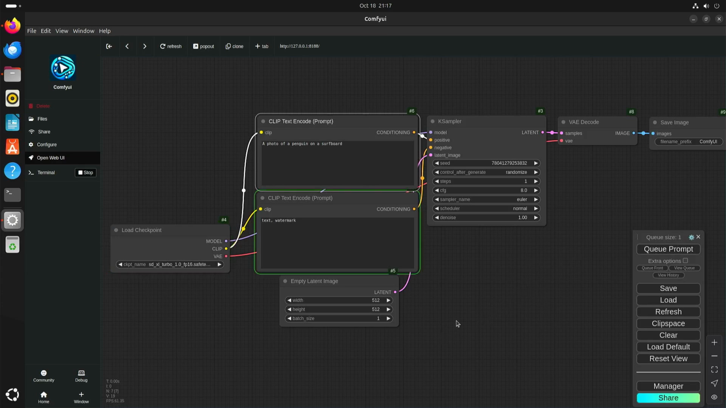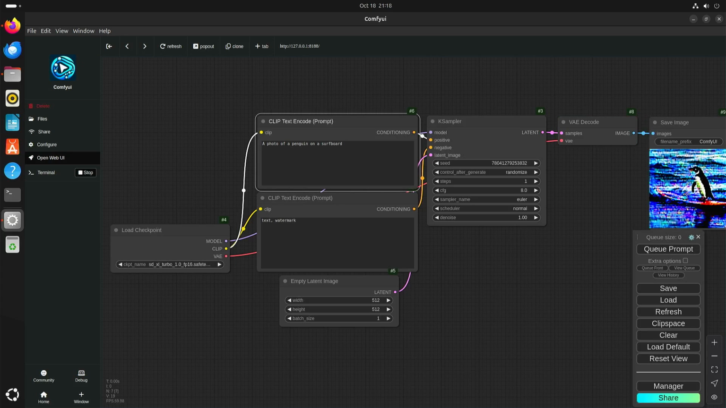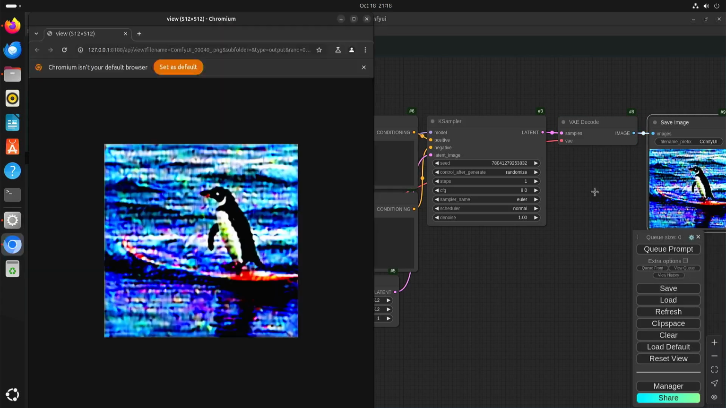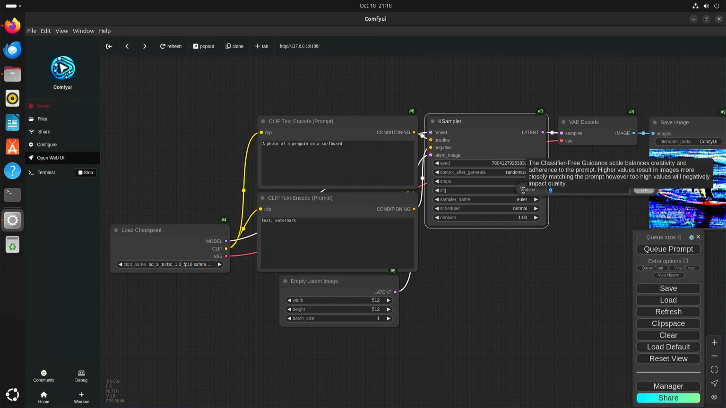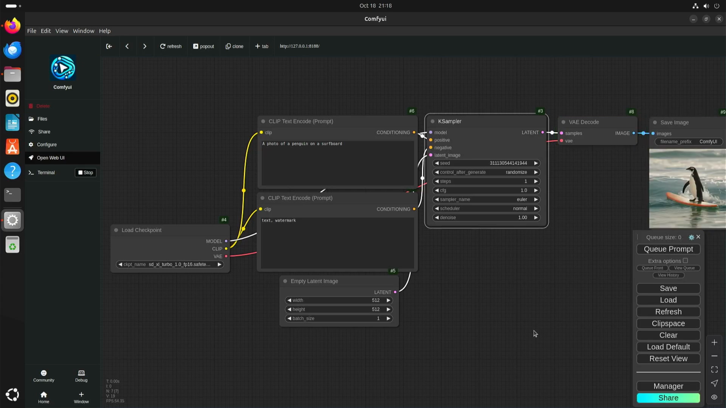But yeah, the turbo model is quite fast, even if you just run it on a CPU like the AMD Ryzen 8845HS. And here you can see that it really looks weird. So when we set it to, for instance, 1, and we generate an image again, now it looks a whole lot better.